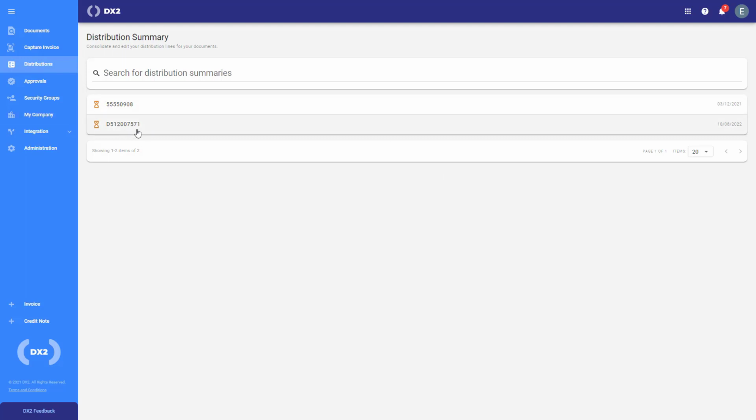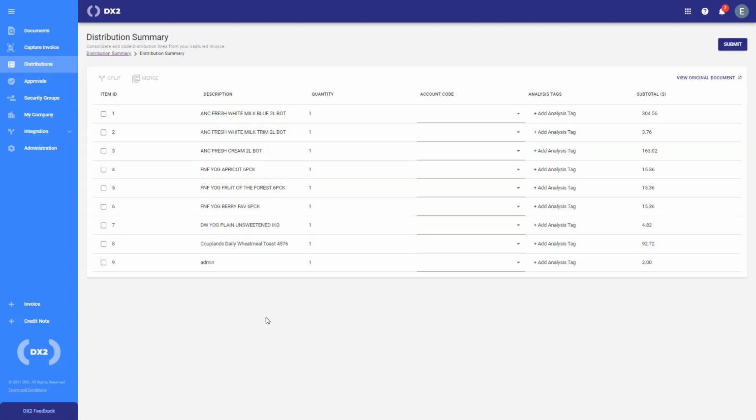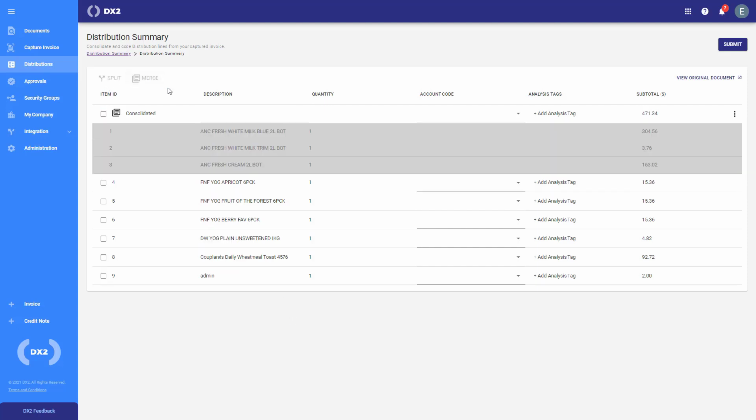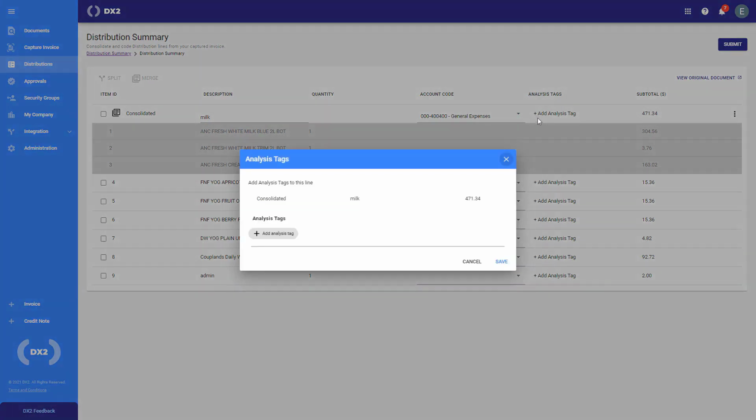If we take a look at this one here, this is a great example. Let's say you've got an invoice that pertains to multiple departments within your organization, and you'd like to accurately code that invoice. You've got the opportunity here to merge lines. You could give them a description at this point, and you could select your account code. Now what you are also able to do is put in your analysis tag for your department.